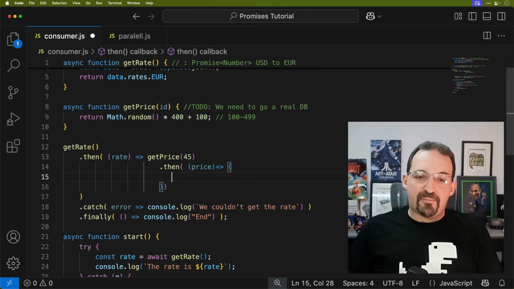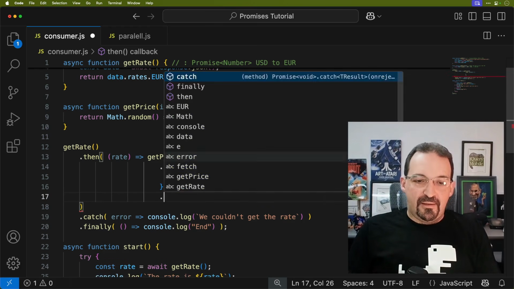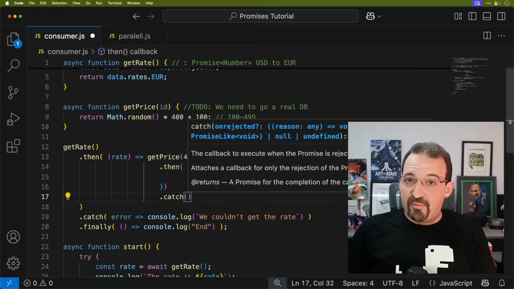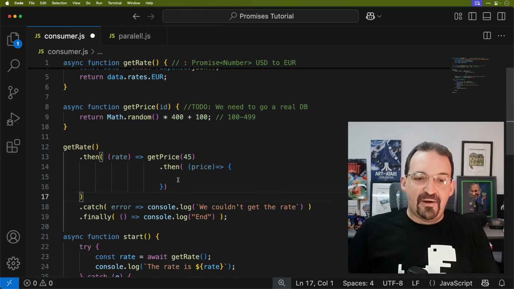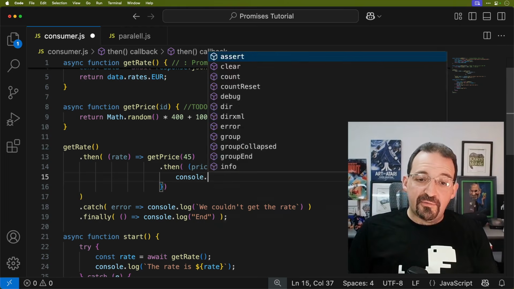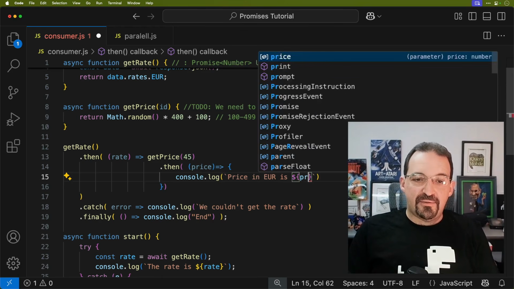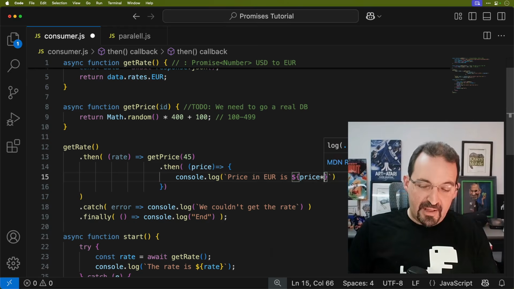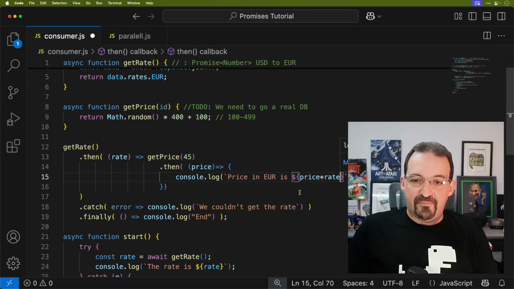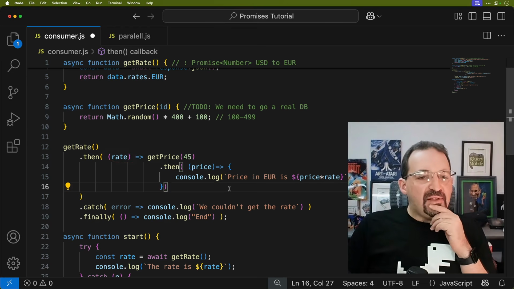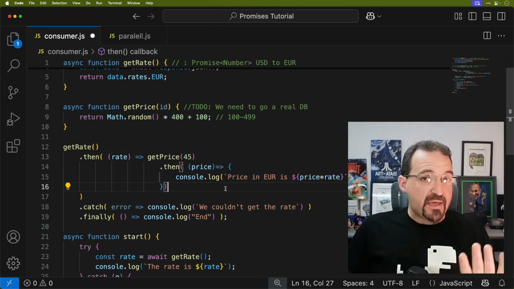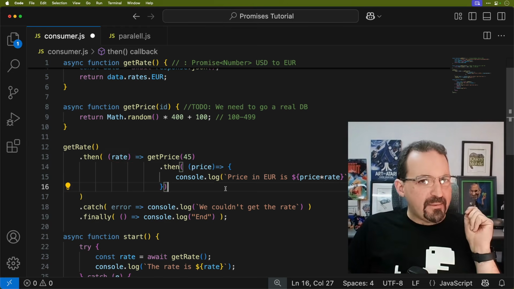Okay, so we get the price and we get the then. We also have its own catch because it's another promise. So then I can now say the price in euros. The price in euros is, and we're going to take the price and multiply that by the rate. So we have the price from this promise and the rate from the other promise. It should work. But if you look at this code, it's okay, it's working, but we can make it better.